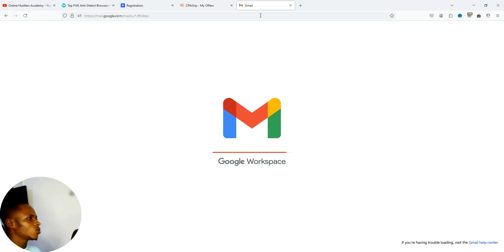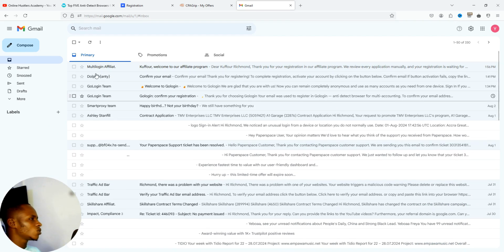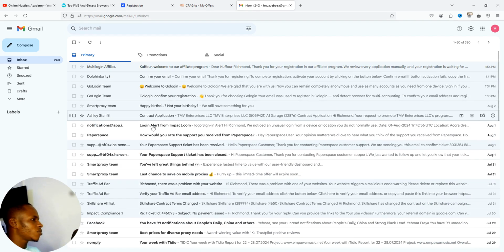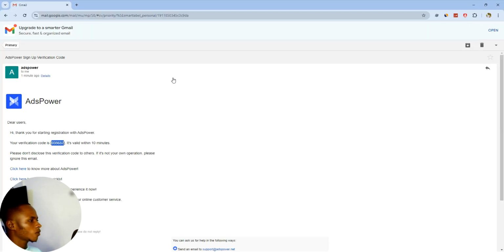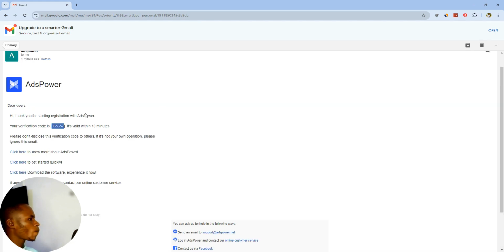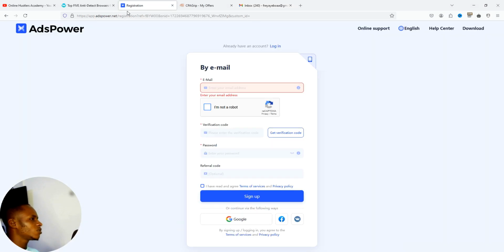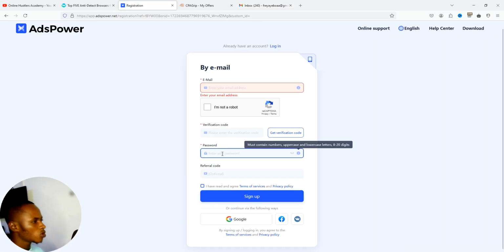So let's wait for it to load. Alright, so you can see that I've already signed up to this browser over here. So let me go straight to this email address right over here. All right, guys, so you can see this was the code that was sent to me as the verification code. So that is it, and that's how you can sign up to this platform. After that, you just choose your password.